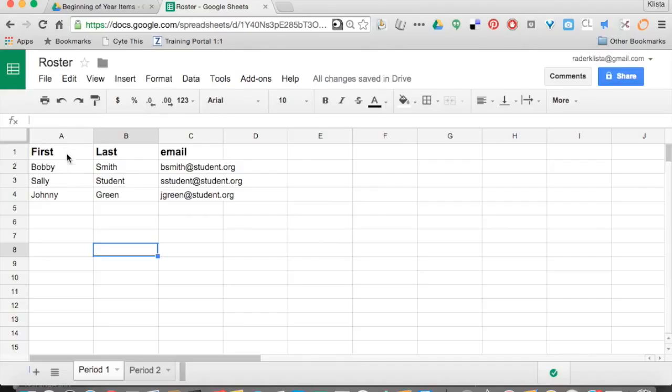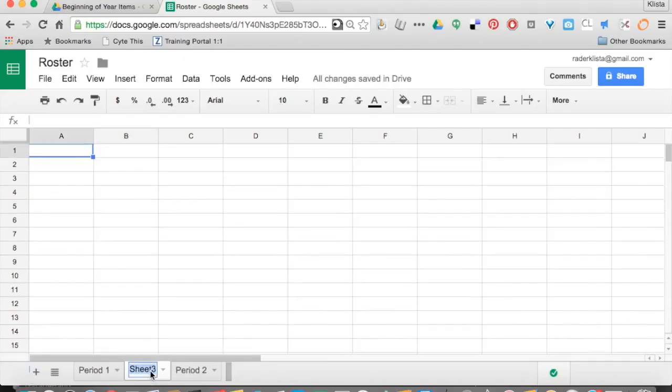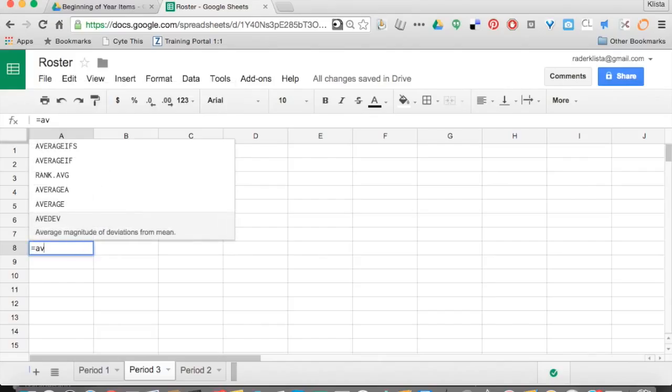In Google Sheets, if I wanted to put in some numbers, let me add another sheet here. I'm going to double click and call this one Period 3. This time, instead of putting in students' names, I'm going to put in some test scores. I'm just going to fill in some numbers. Now in this bottom cell, I can put in a function so I can average those. It could be equals AVG, and I'm going to choose average.